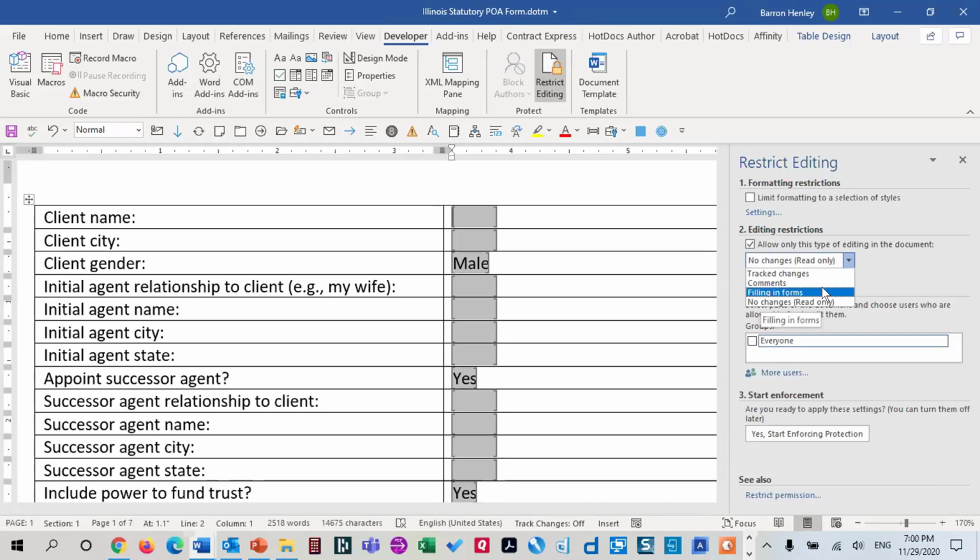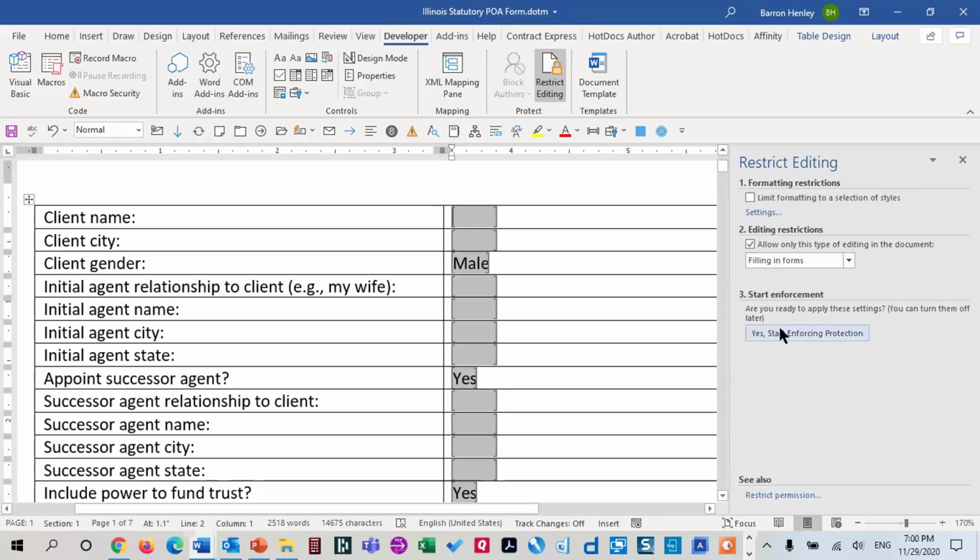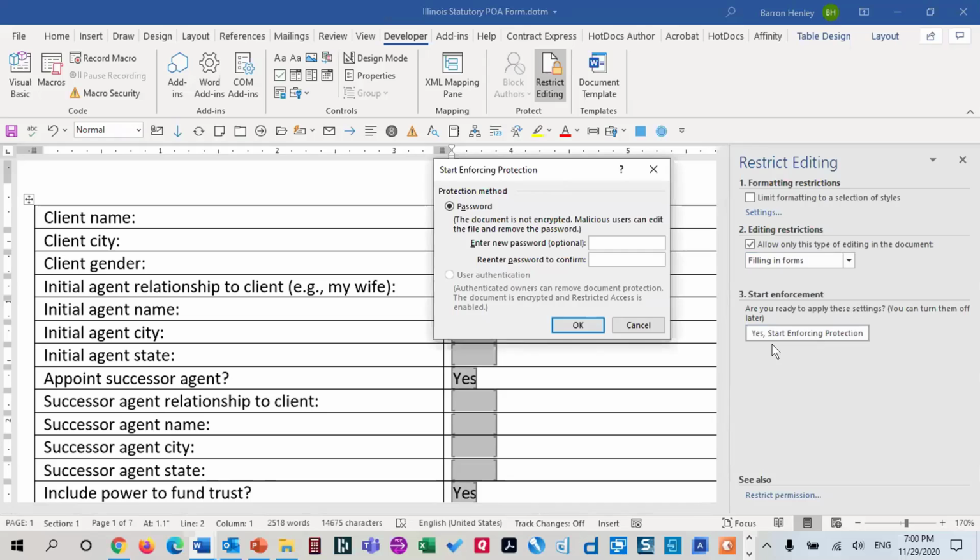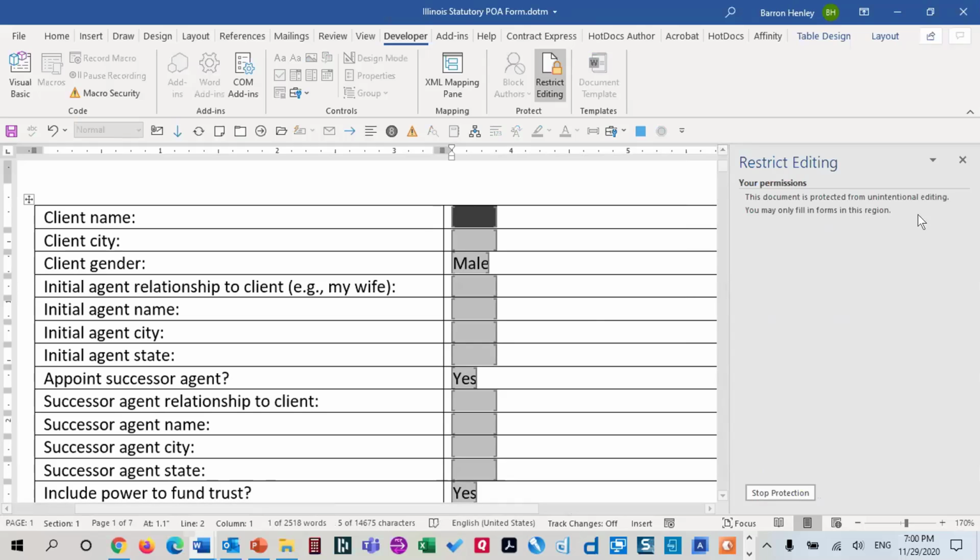Okay, so I go to the developer ribbon, I click restrict editing, I tell it only allow filling in forms, and it's going to say, okay, yes, start enforcing protection. When I click on that, it's going to ask me for a password. Don't put one in. Just click OK. Now this thing is locked up. Here's what that effectively does. It will make it so that the user can only tab from field to field. They cannot type anywhere else in the document. They can only answer the questions. And I want to make this as easy as possible, so when they launch a new one, this is where they go. So I can go save, and then I close it.